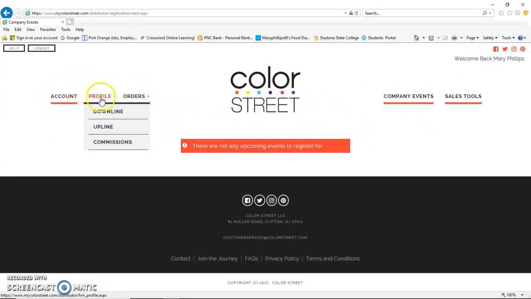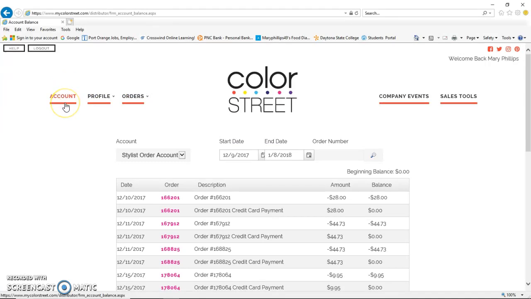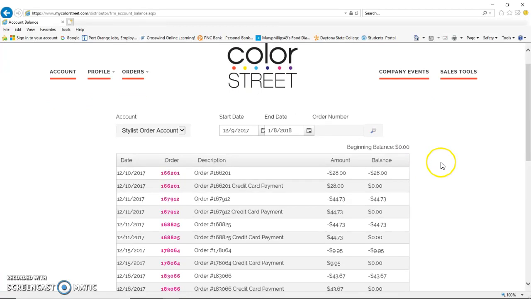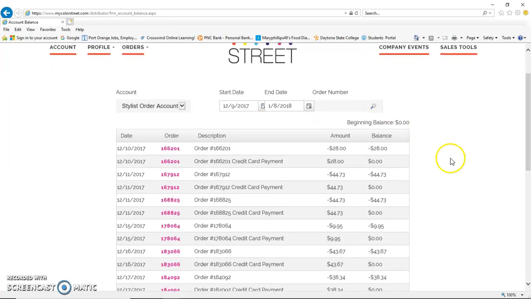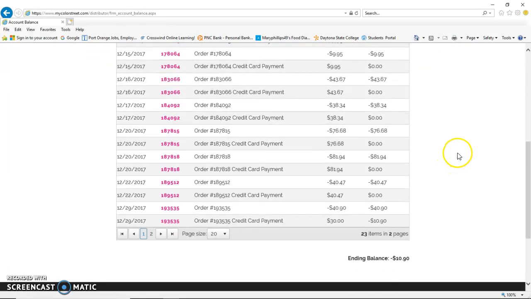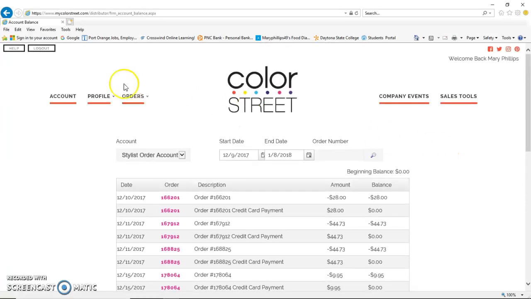Now we have account, profile, and orders. Under account, when we click that, all right, I've hit account, and this information shows up. Under account here, you have product credits and stylist order account. All right. Now, for profile and orders, you can see that small arrow, so there are drop-down menus. Okay, under profile, we have downline, upline, and commissions.